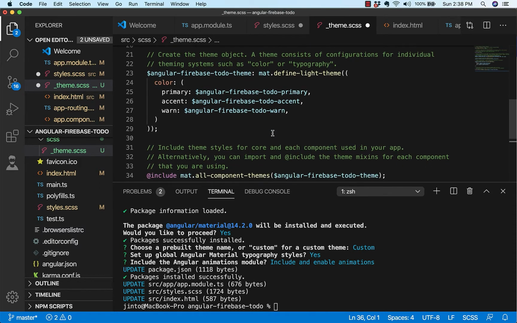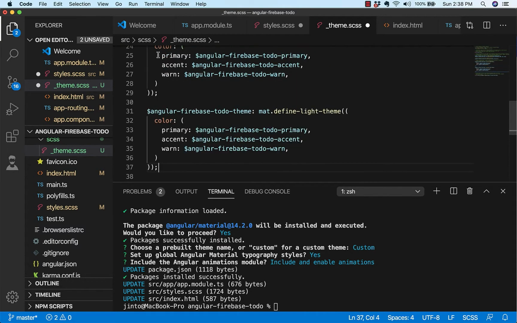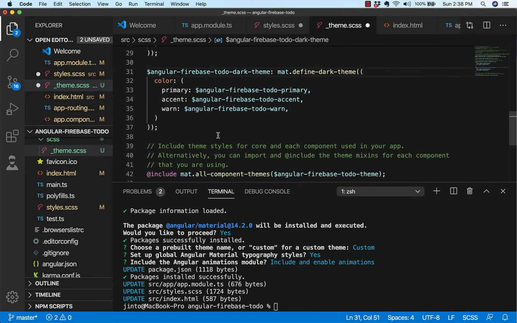So we can see that a light theme is already being created, right? So what we'll do is create a copy of this and make it a dark theme. Material provides different Sass functions for defining light and dark themes. So we'll create one light theme and one dark theme, and we'll just use the different dark theme function for creating that.